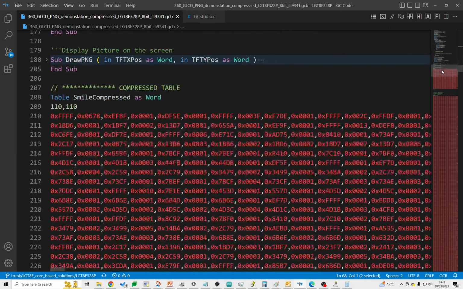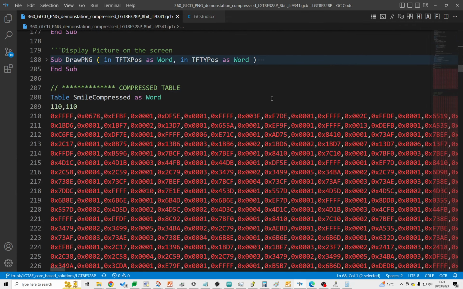Using the minimap, I can go straight to it. So essentially, what it's doing, it has now compressed that data by saying it found a pixel that was white, or FF, and it found, in hexadecimal, 678 of them. So that's quite a lot. Then it found a value of E7BF, and it found 1 byte.